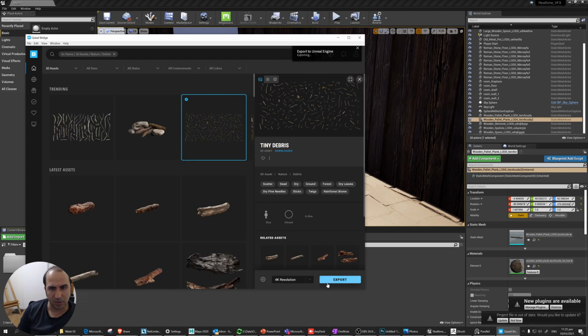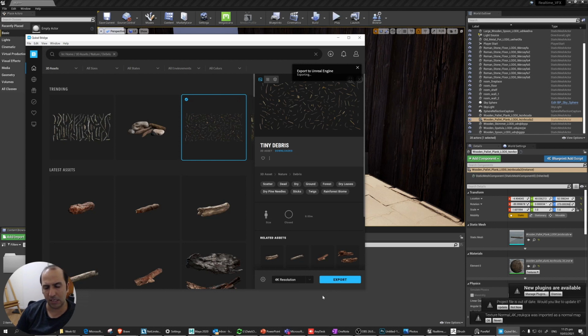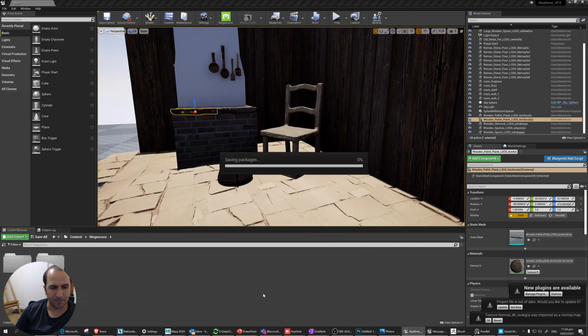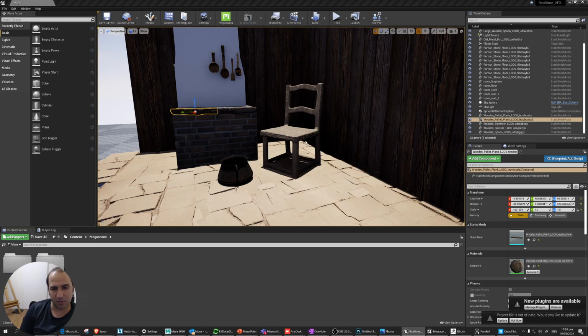You can export them into Unreal Engine and you will see suddenly you've got plenty of this little tiny debris here. See that, all this mess is because there are plenty of them. But then you're looking for a kind of brush that helps you scatter them around on the surface of the objects that you have.